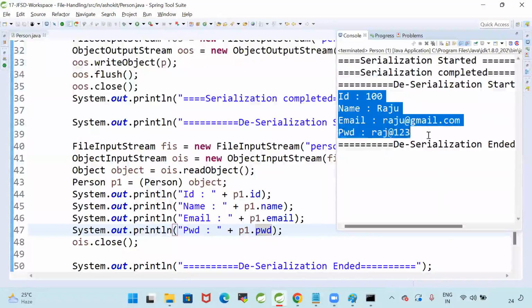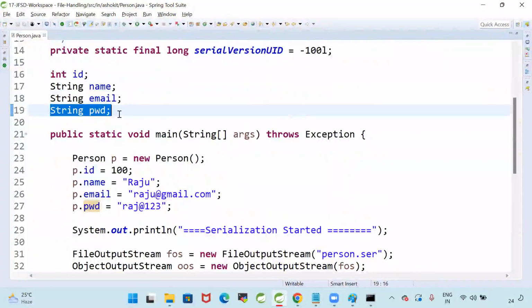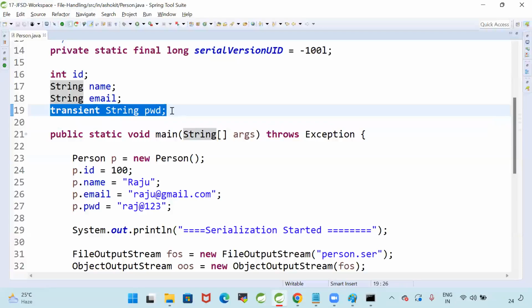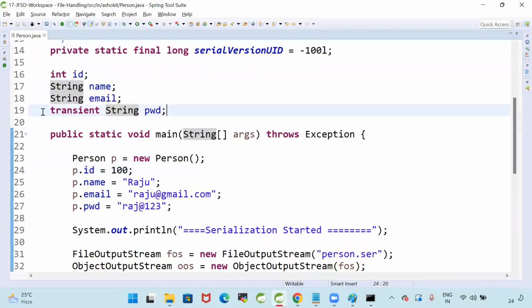I'm able to serialize all the values in the object. I'm able to deserialize all the values in the object. But the password is sensitive, secret data, and I don't want to store it. So I want to serialize the object, but I don't want to serialize this variable. Then this variable we can declare as transient. Transient variables will not participate in the serialization process. I want to serialize the Person object, all the variables, but the password I don't want to store in the file.